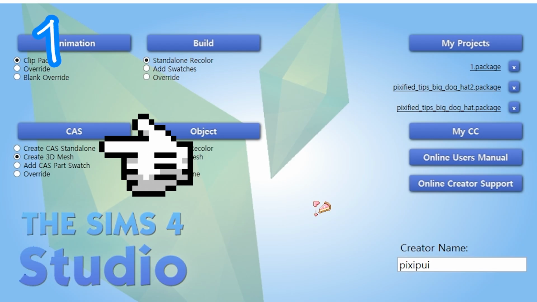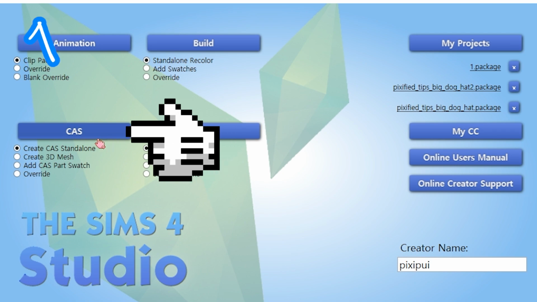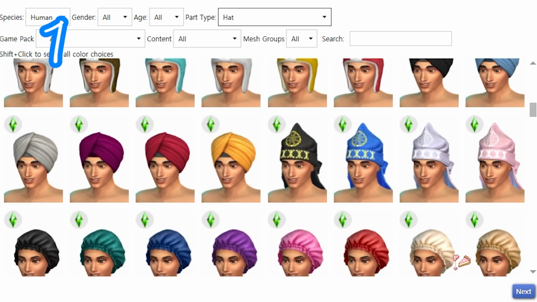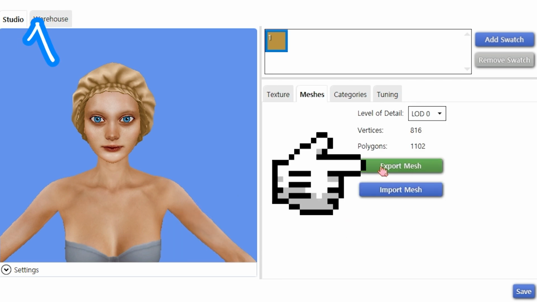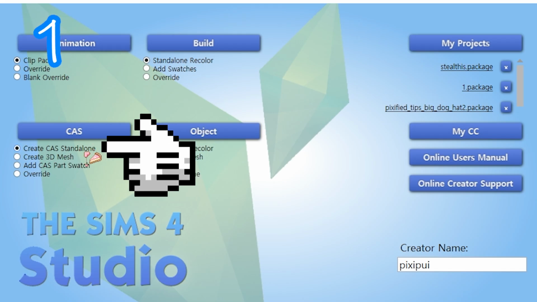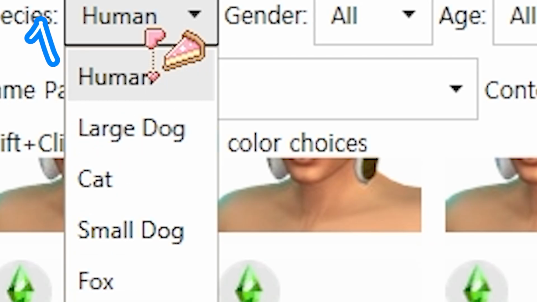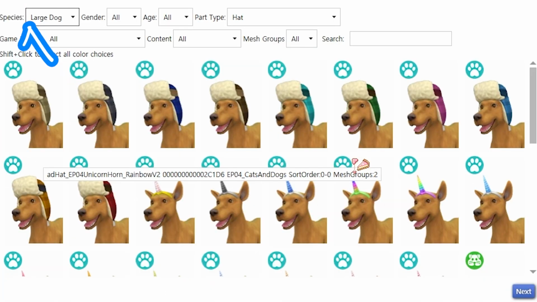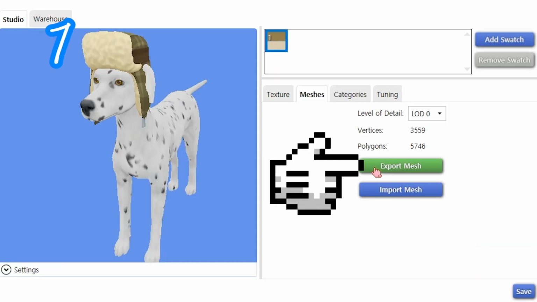1. Create CAS standalone. CAS. Grab an item. Export diffuse. Export mesh. Back to home. Create CAS standalone. CAS. A species. Pick matching item. Export mesh.